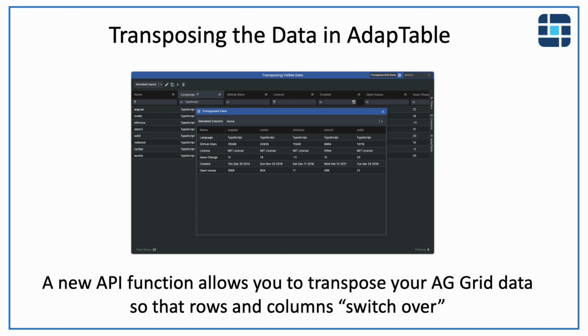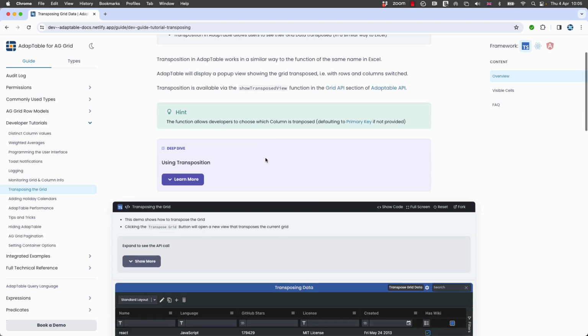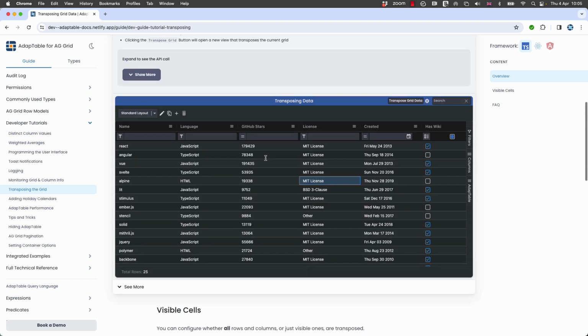Short video here to show a new feature in Adaptable 18 that's been asked for by a couple of our users, and that is transposing the grid. Similarly to Excel, it means that you turn the grid around so that rows become columns and columns become rows. In Adaptable, that's available through our Grid API, our runtime API, which has a method called showTransposedView. So let me show you what it looks like.